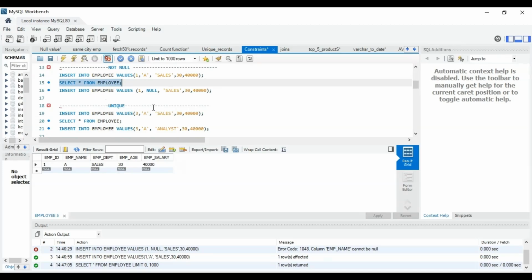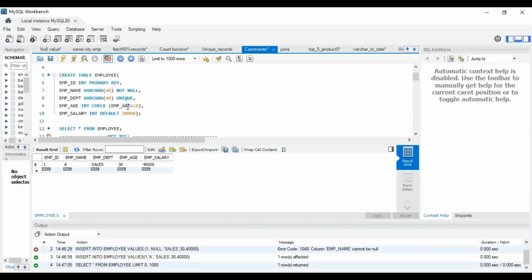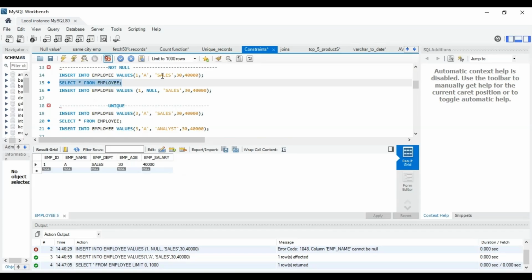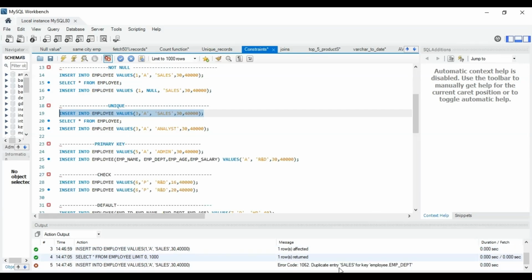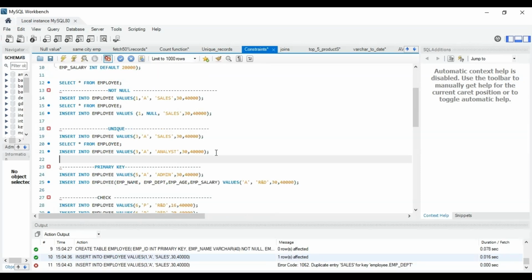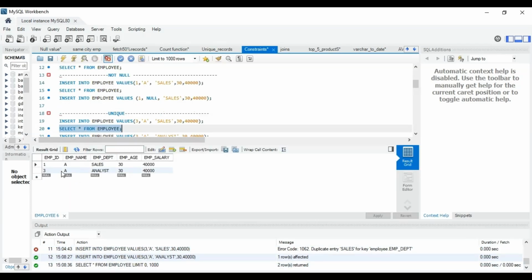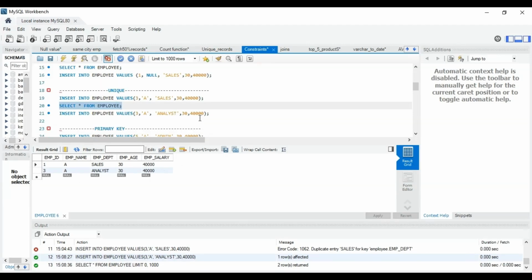Next we will see unique constraint. It ensures that once the column is specified with the unique constraint, the values in that column should be unique. So it should have all the unique values in EMP department column. We have already inserted one value with the sales as a department. If we try to insert the same value, it will throw error that duplicate entry sales for key employee department. Let's put analyst in the department column. Now it is executed successfully. Let's see in the table. Yes, we got two entries in the table.